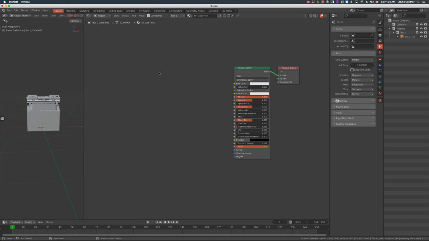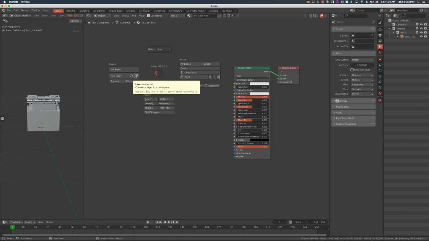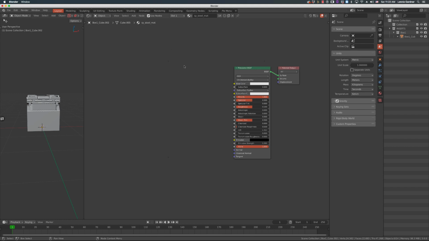So let's take a look at the menu again. Now we got our little link right here. On the middle layer right here, we've got the new layer. And that little link symbol says layer connector. Connect a layer to a mixed layer. Now this is because when we pull these layers out, you can see there's a lot of connections that could connect. And doing that manually, connect this, then connect this, then connect this one, you can see that might get tedious.